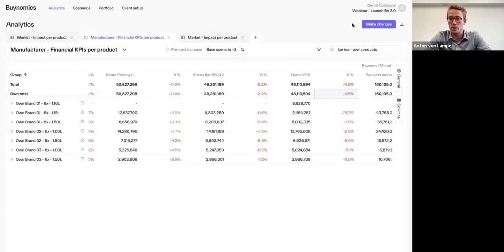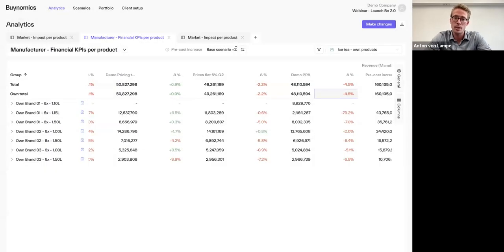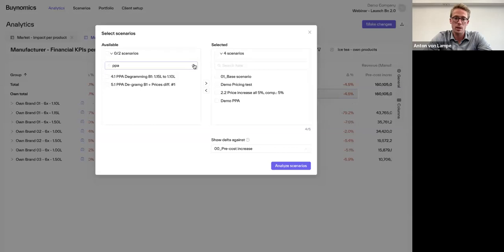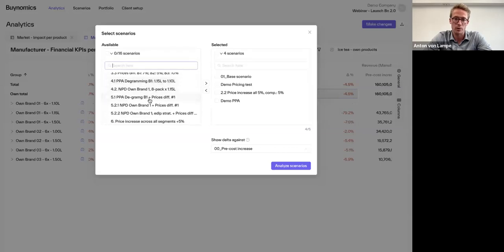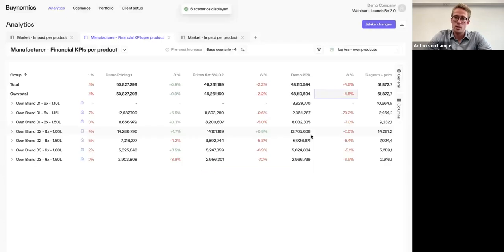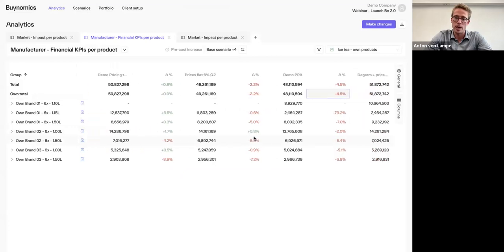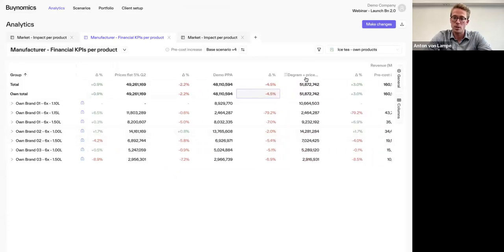But what Buynomics allows you to do is combine all of these changes. So without having the limit of working in just one silo, you can combine those. And if we pull in a scenario here where we do that, and of course we have prepared one of those where we have the degramming as well as the combination with the price change, you can quickly see, so we're still in the profit section, and we just added a new scenario. You can quickly see what the impact of that is.